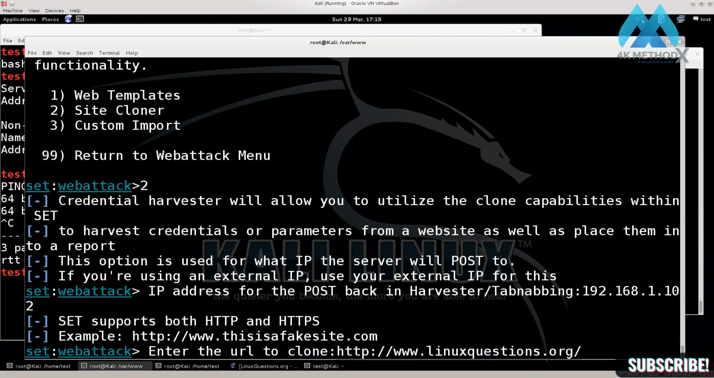There you go. Notice that the protocol is HTTP, but this works with HTTPS as well. There's literally no difference. Just type in HTTPS and it's going to clone it, no problem. So you can see here, the title says SET supports both HTTP and HTTPS. You don't have to worry about it. It says right here, the title. And I have tried it out with some HTTPS sites. It does indeed work. No problems at all.